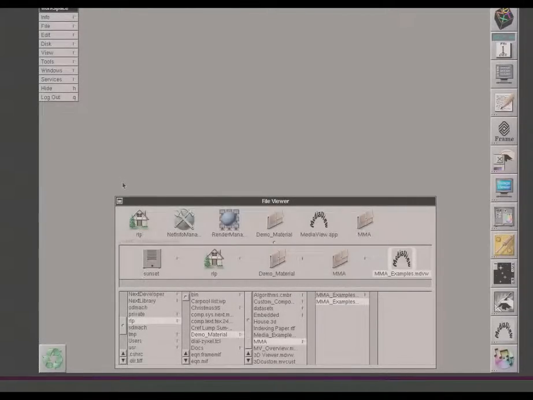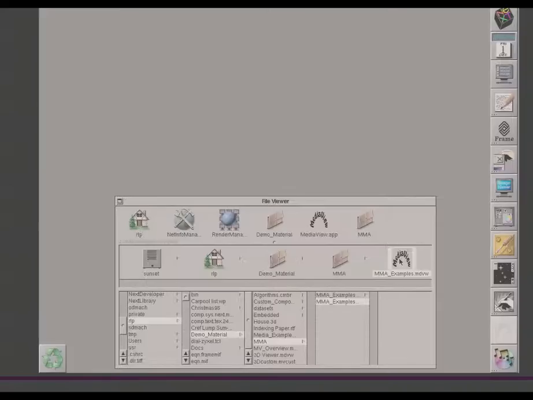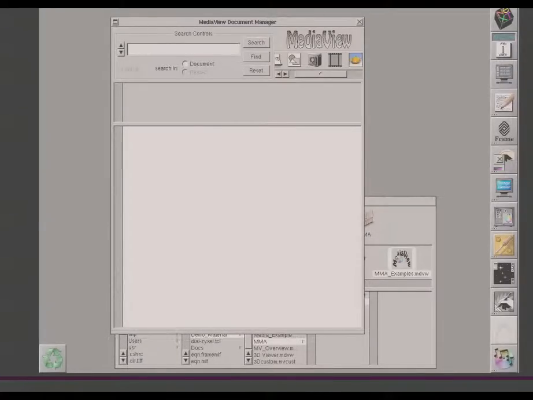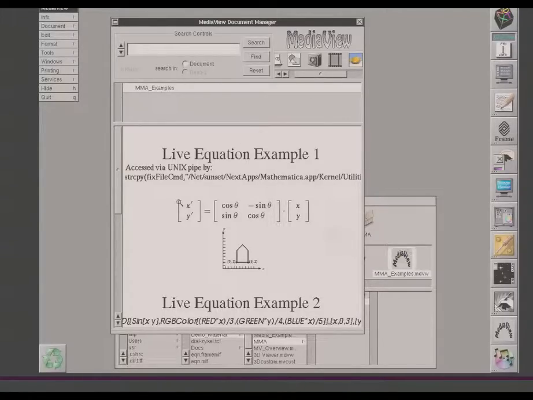This demonstration shows how MediaView can access the built-in Mathematica program in two different ways. I have a demonstration MediaView document that's been prepared. My cursor is on it. It's called MMA Examples. I'll double click on that, and then we'll see that MediaView is going to open it, and it will install some items here that represent the two different ways of accessing Mathematica.